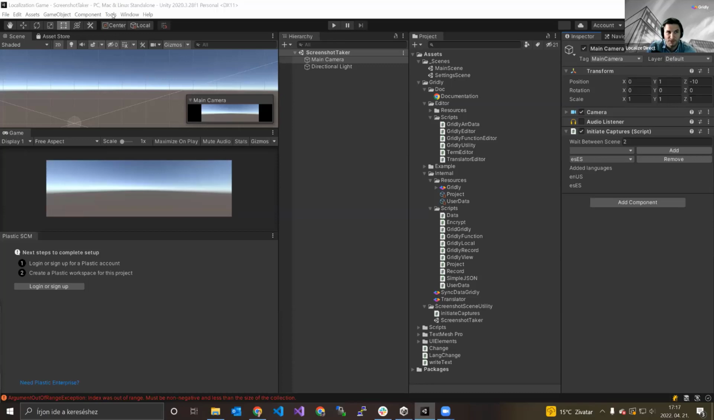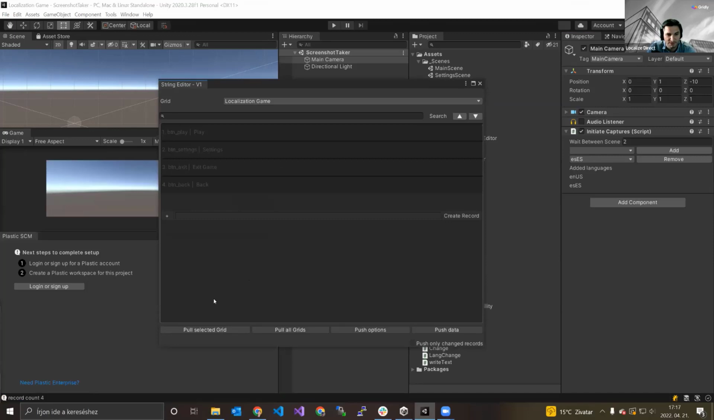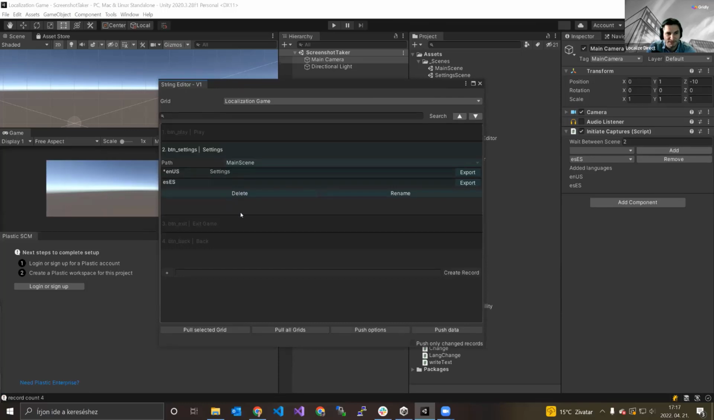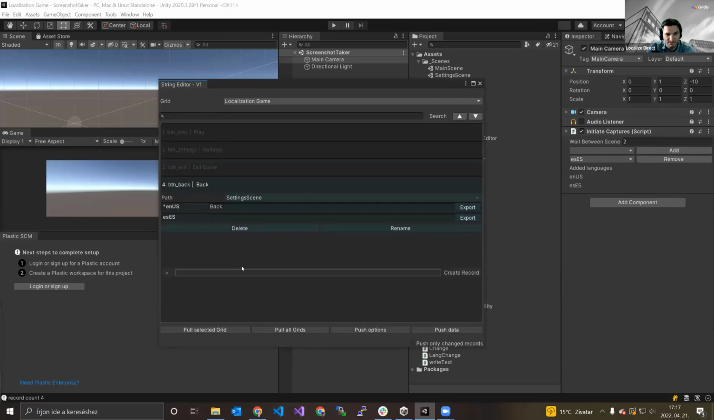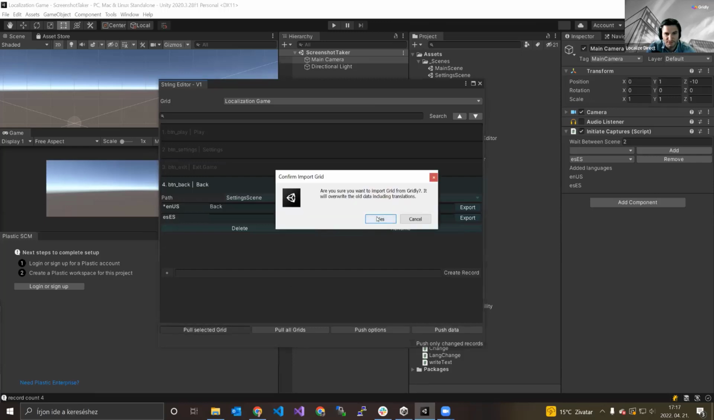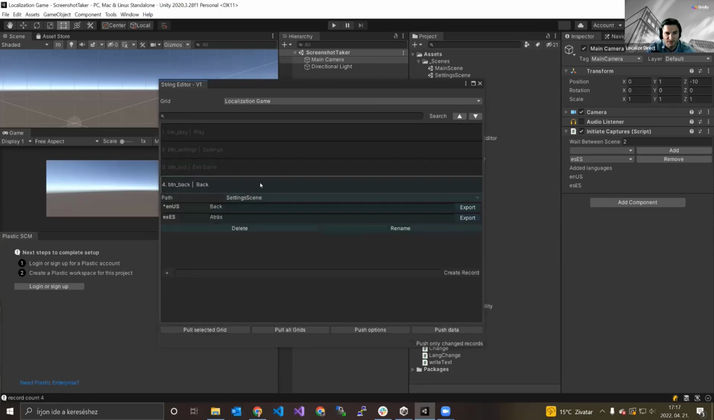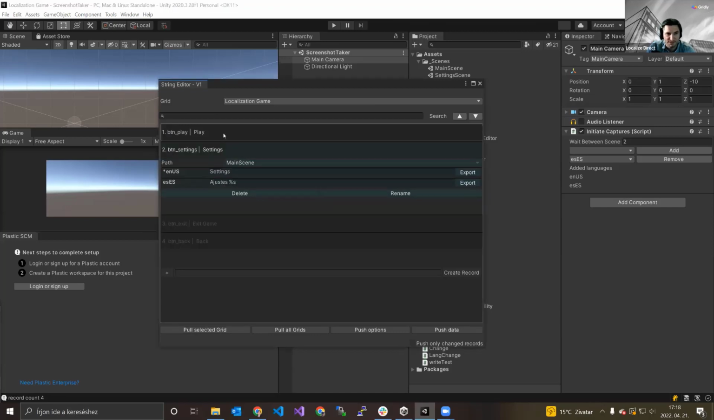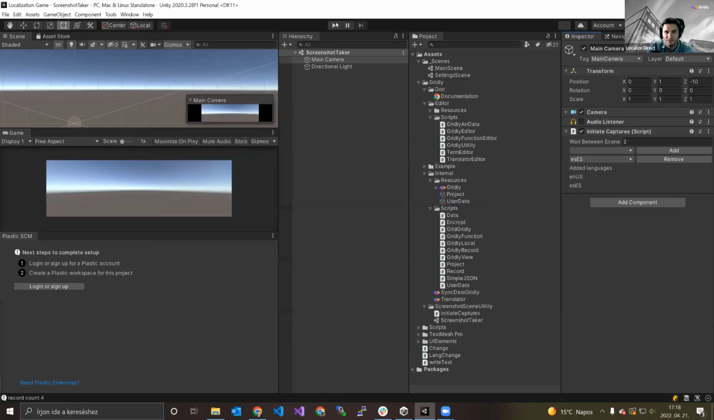But before we do that, we have to take the translations from Gridly. Inside the string editor, you can see we have the same strings as you see in Gridly. When I click pull selected grid, it will download data from the grid we have, and the translations have been applied to the records. Okay, we are ready to generate the screenshots.